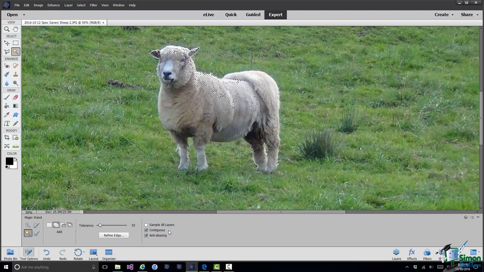Let me uncheck contiguous, leave the tolerance setting at 32, click within the sheep's back once again, watch what happens. I seem to have a pretty good selection there actually. Let's click somewhere else with an add. Now you see the problem, because I've got a whole load of pixels in the grass selected.